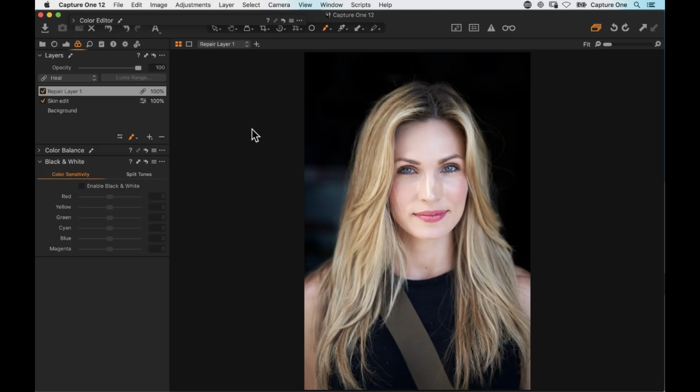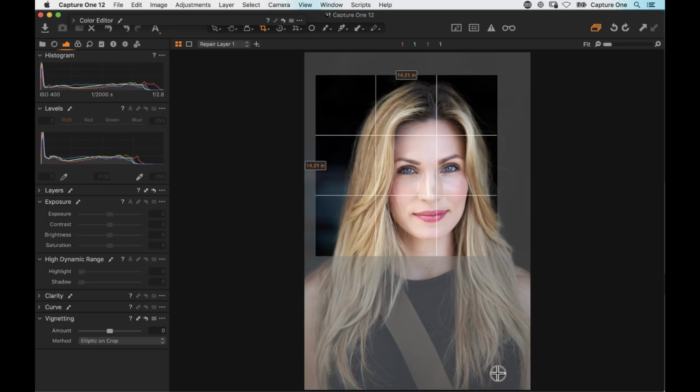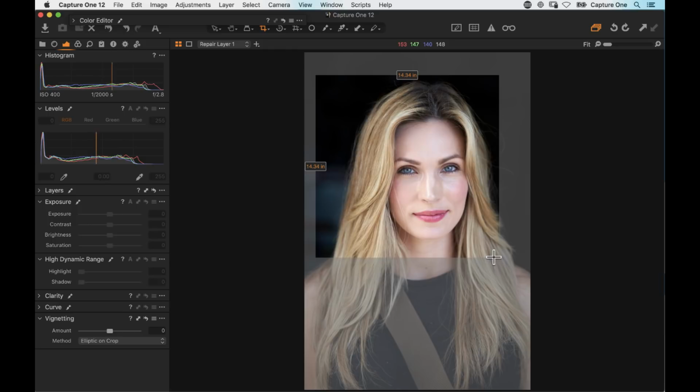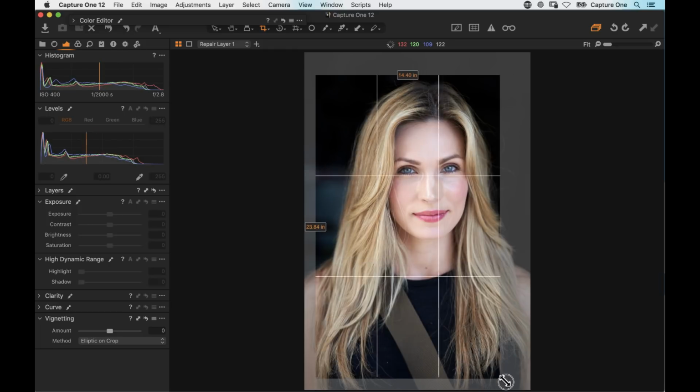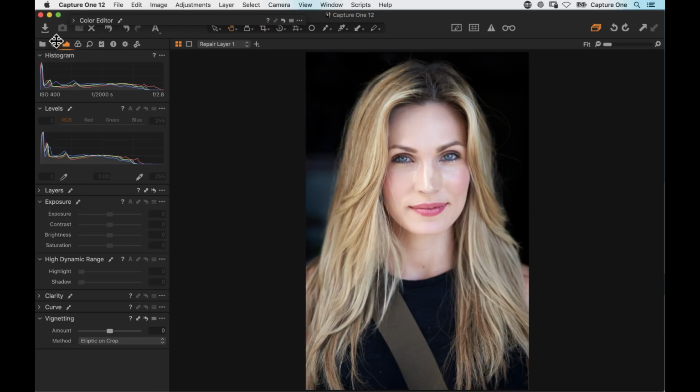So while Capture One is not a retouching tool, for something as basic as getting rid of that object, it works really nicely. Oh, we didn't crop this one, did we? C for crop. My mistake. Oh, we're still on square, so right click, unconstrained, and then this way we've got it back like so. I think I'm happy with that.